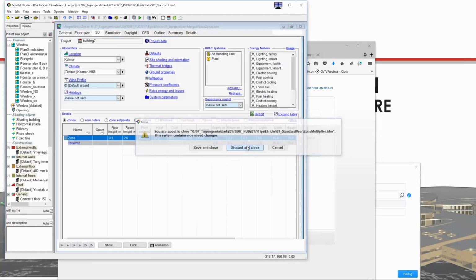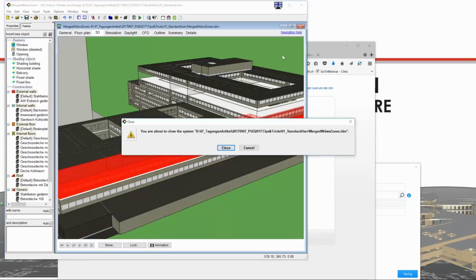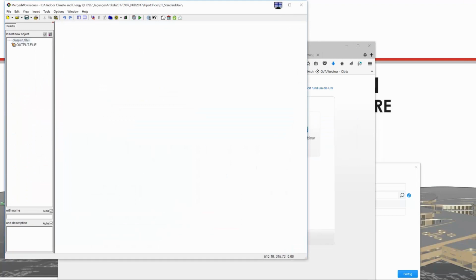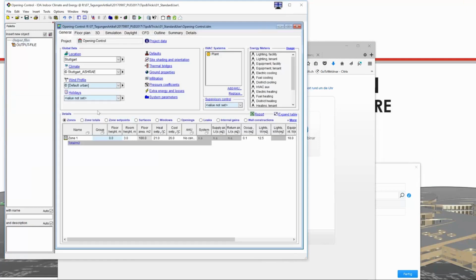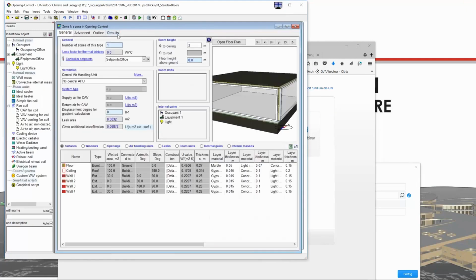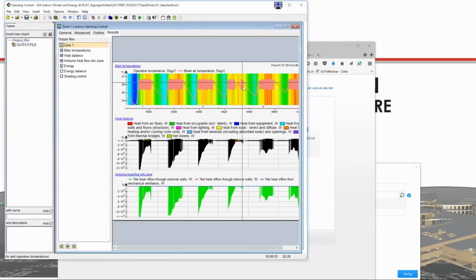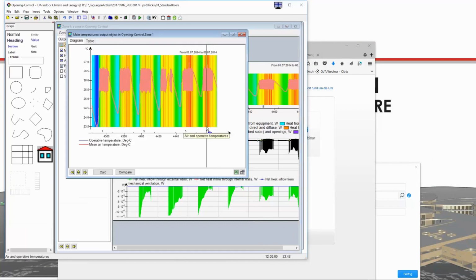So if I go to any case, I think I don't have results here. I open another one with results. I open in control, and I open this here. I will always get this way of presentation of my diagram.